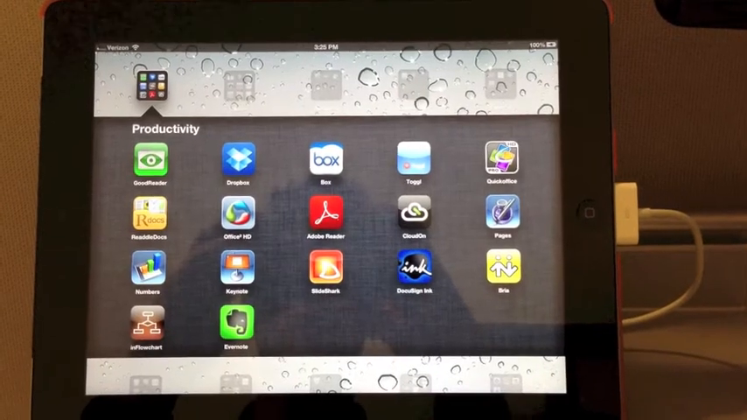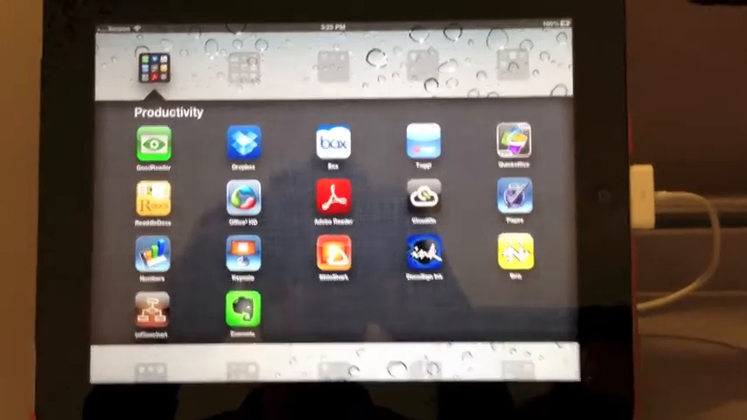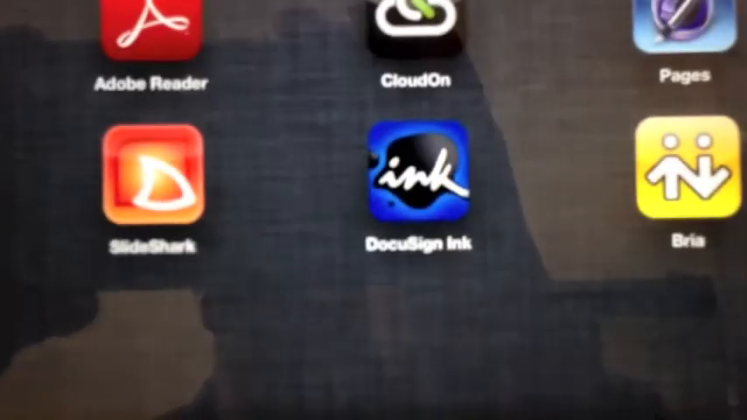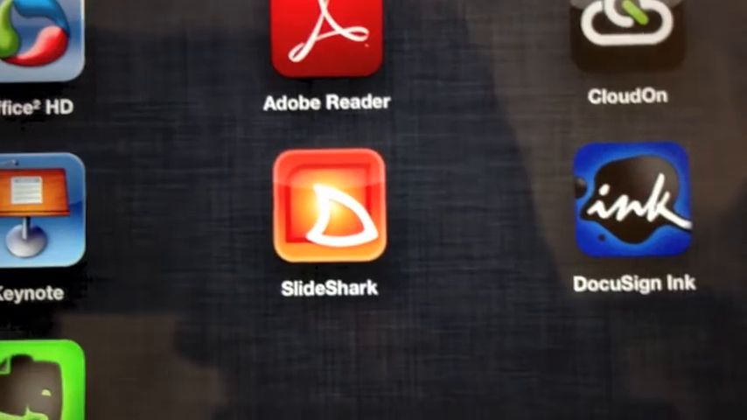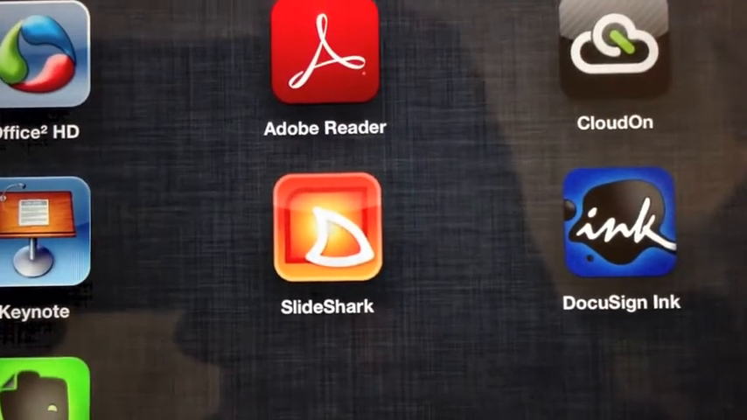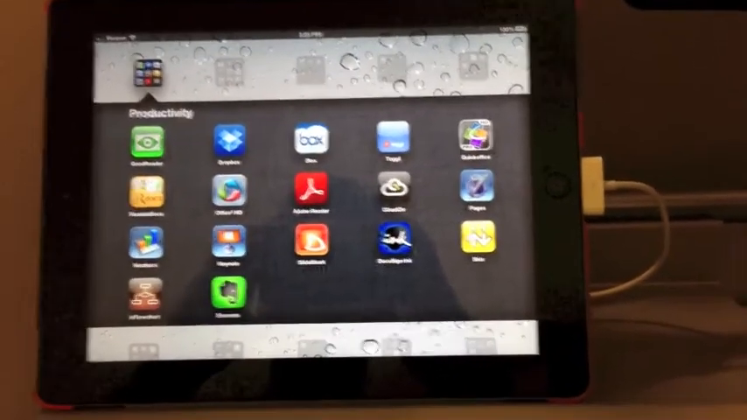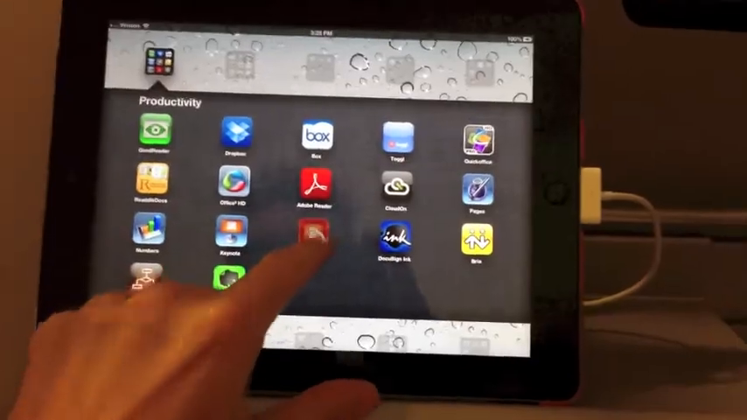Let's take a look at this great new app I've been looking at called SlideShark. Here's the icon right here. So if you search the App Store, SlideShark, there it is right there. And this app is great for PowerPoint presentations. Here's how it works. So if I tap on SlideShark, I don't have any presentations right now.